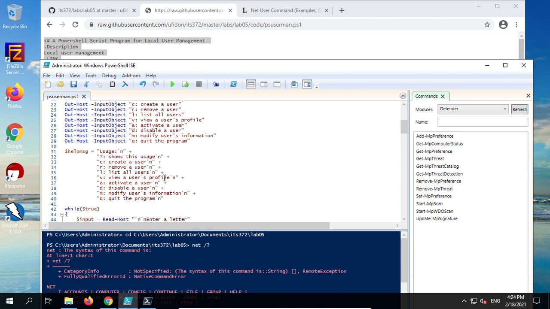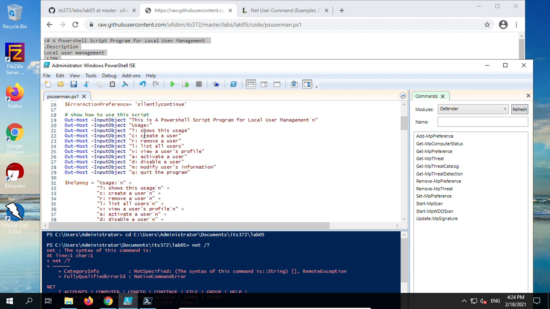There's a help message, and you also pay attention to this escape, right? It's a new line escape. Here we have several functionalities for this program: show this usage, create user, remove user, list all users, view the user's profile, activate user, disable user, modify user information, quit program. So it's actually a PowerShell coding of the commands we just practiced, and in the next class we will use PowerShell purely.